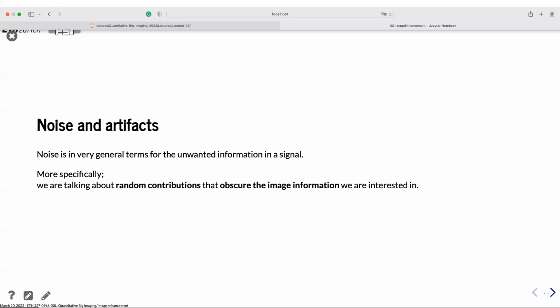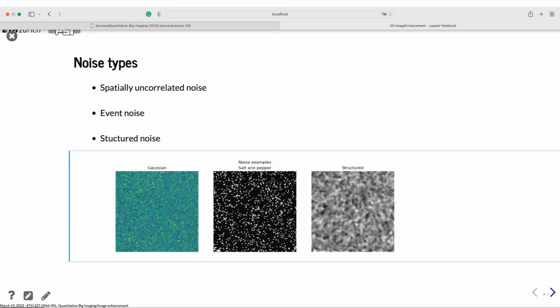And noise and artifacts, that's very generally the unwanted information in the signal. And when I talk about noise, it's actually more precisely random contributions that to some extent obscure the information that you have in the images. If you have too low signal to noise ratio, a term which I will explain a little bit later, you don't see it. You don't see anything in the image. And that is what we want to get rid of. That's the thing that hides your information.